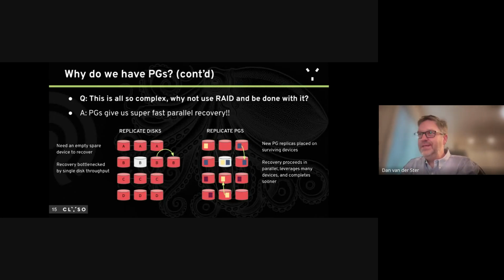Now there is another reason that I actually forgot about until recently. It's one of those things you just take for granted in Ceph. So the question would be, this is all so complicated, PGs and stuff. Why don't we just use RAID like we used to? The main point there is that PGs give us super fast parallel recovery from failures. If you're replicating whole disks like we do in RAID, or even doing whole-disk parity stripes like RAID 5, RAID 6, you need to have an empty spare ready to go.